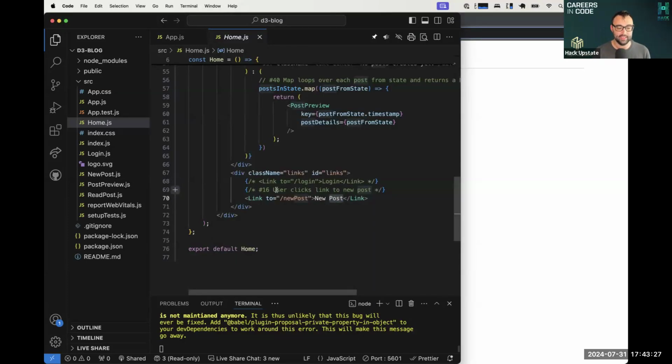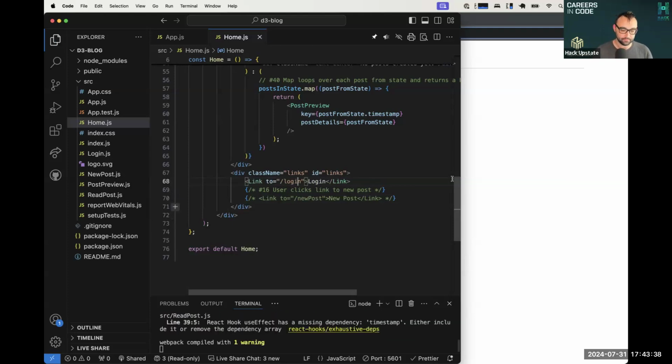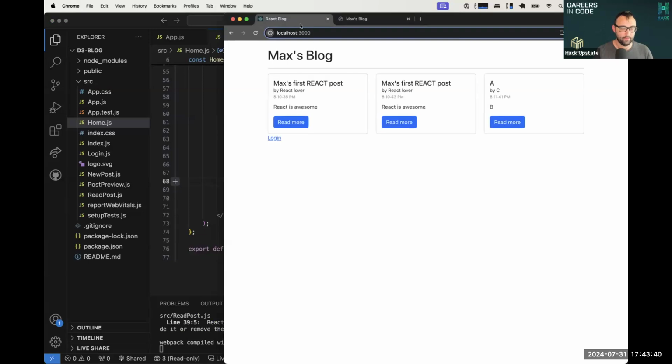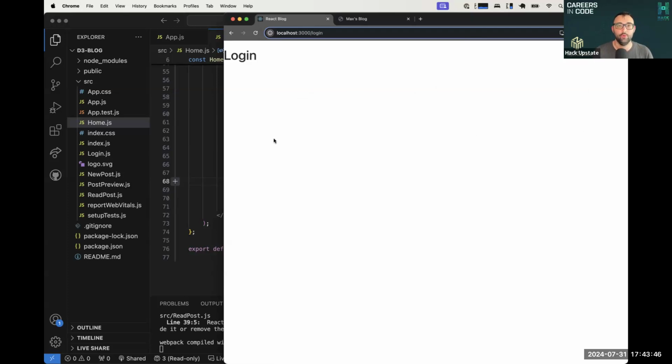So easy enough to get started on that. I'm going to comment out my link to my new post and instead put in my login. So I'm going to go ahead and save that. And now if I'm on my 3000, I should see the login link instead. Okay, so if I click on login, we have not brought that login page over yet. That's the work that we need to do.